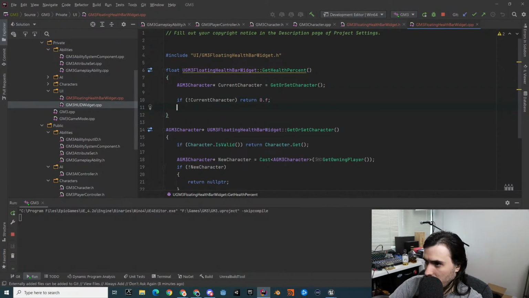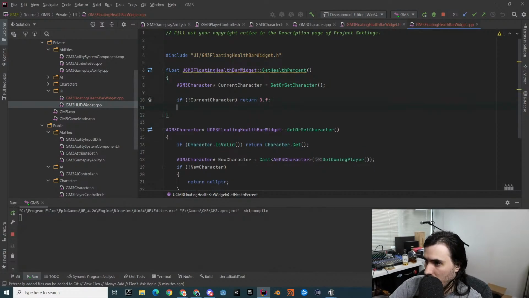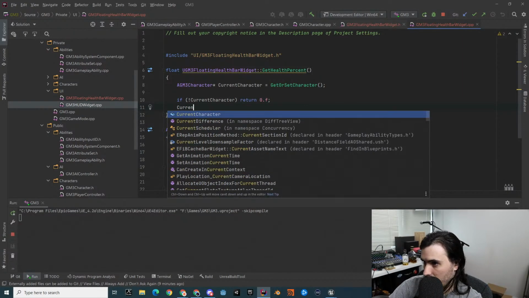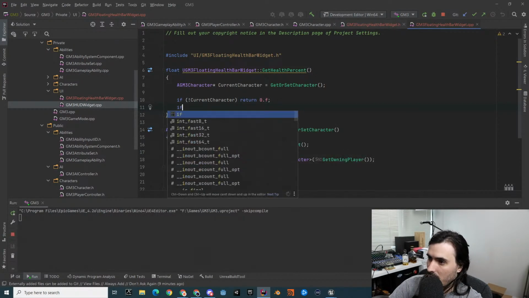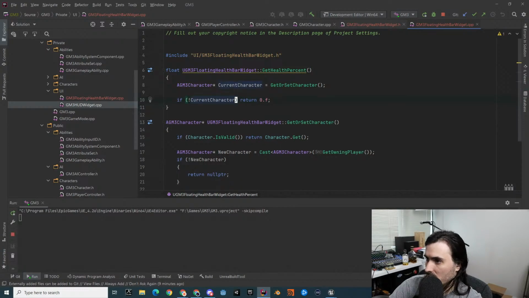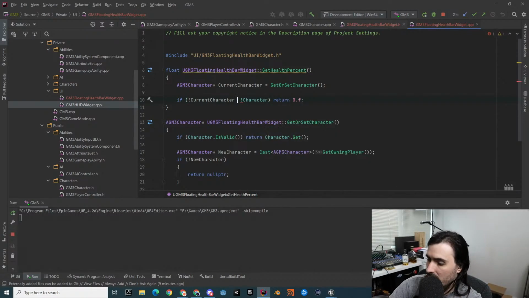If current character. Okay, so here we'll say current, oh sorry, we'll say, yeah, current character if this will also be or, sorry, no, this needs to be an and, character current character.